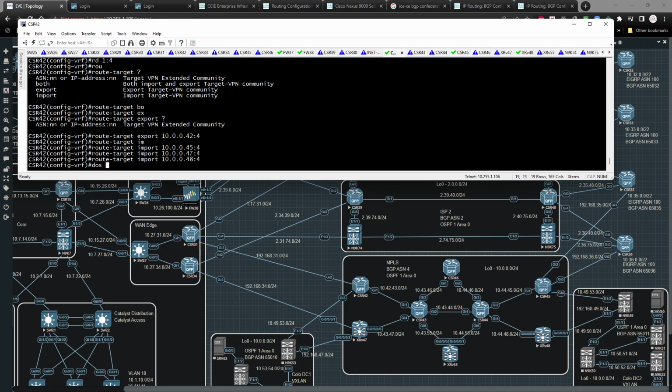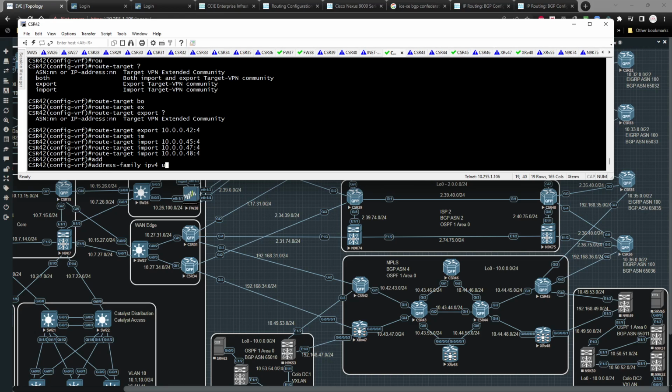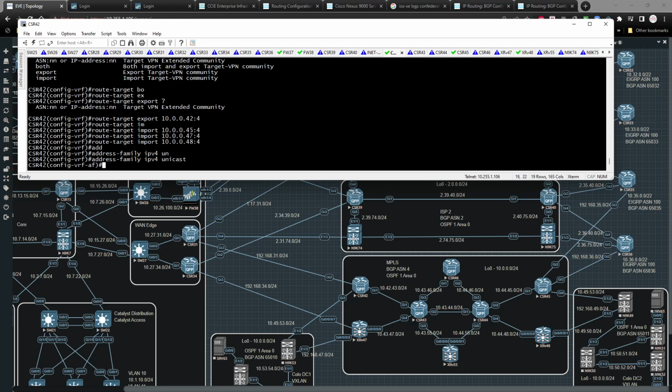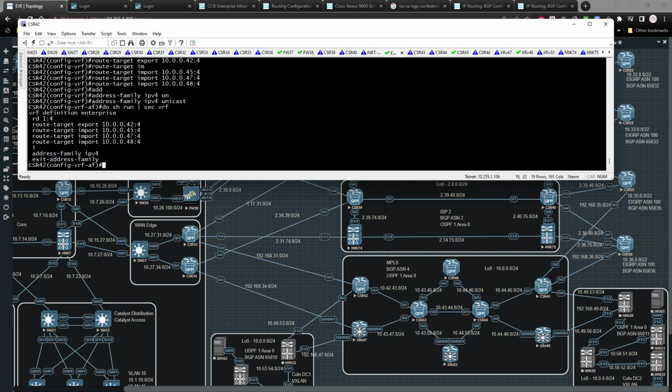Then I have to do address family IPv4 unicast, enable that, and do show run pipe section VRF. That's the configuration. So I'm exporting stuff from 42, and I'm allowing 45, 47, and 48 to come in from the remote sites, or from the remote PEs. And I've got address family IPv4 unicast deployed.